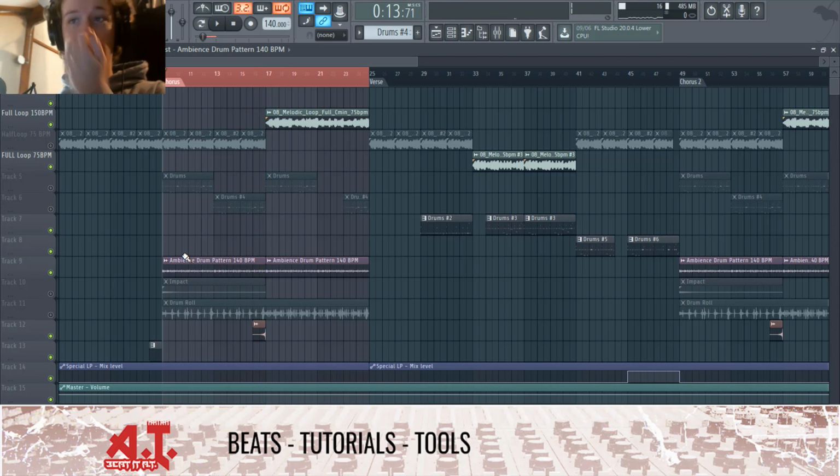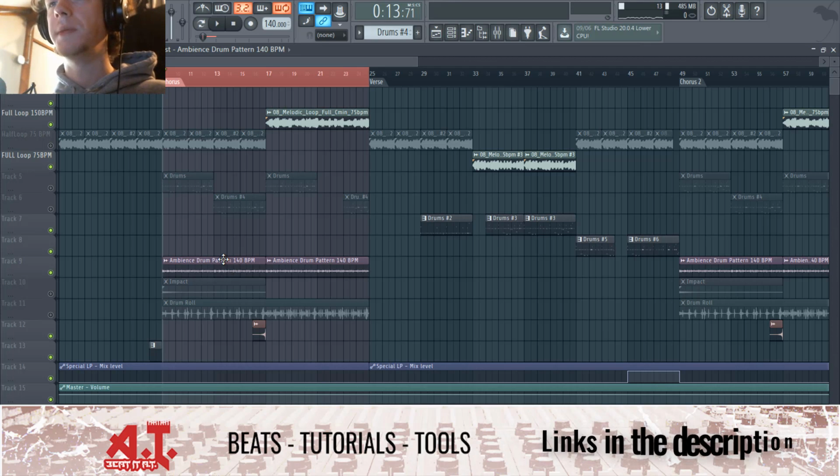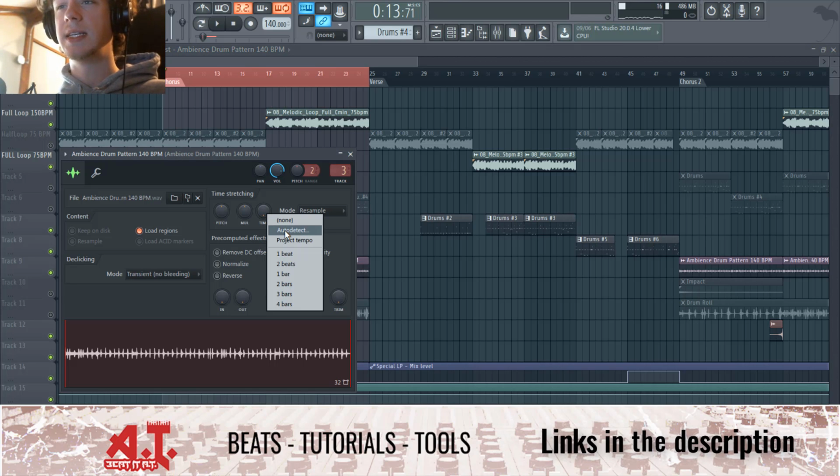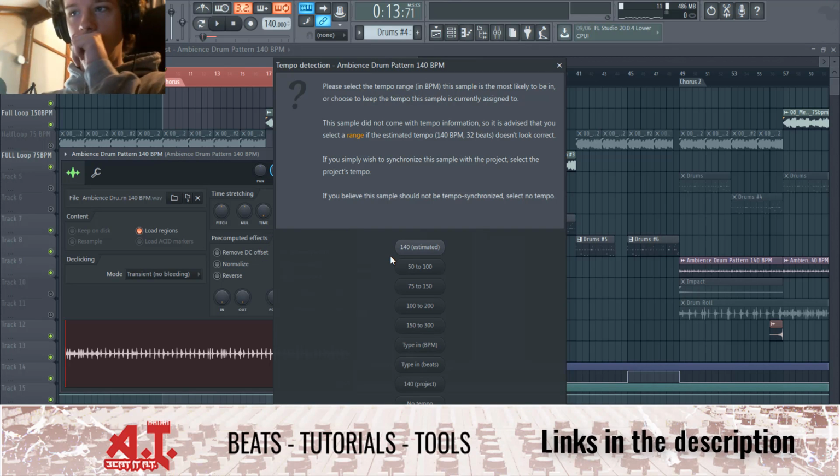So the ambient drum pack patterns are something from one of my kits, and it was at 140 BPM, so it fit perfectly. But if it didn't, I could always do the time, auto detect, and type in the BPM.